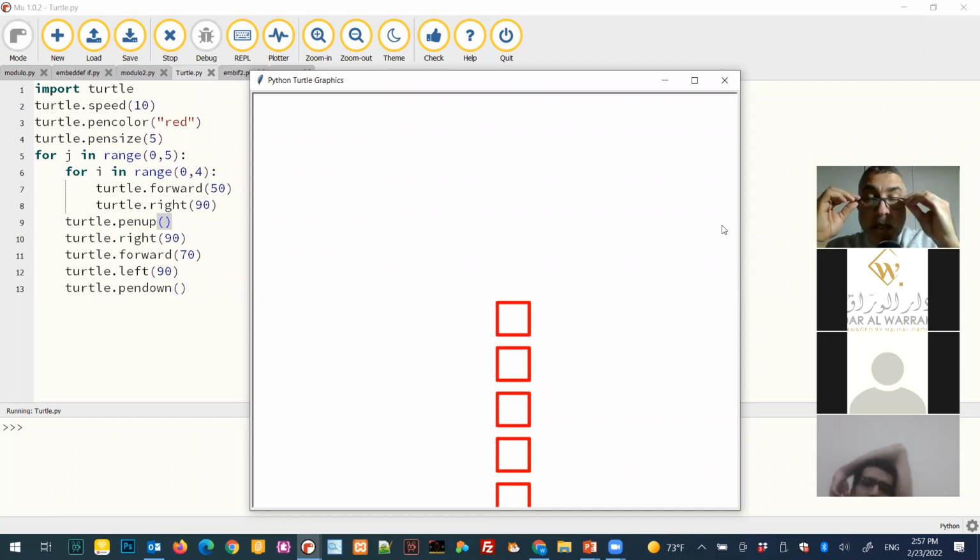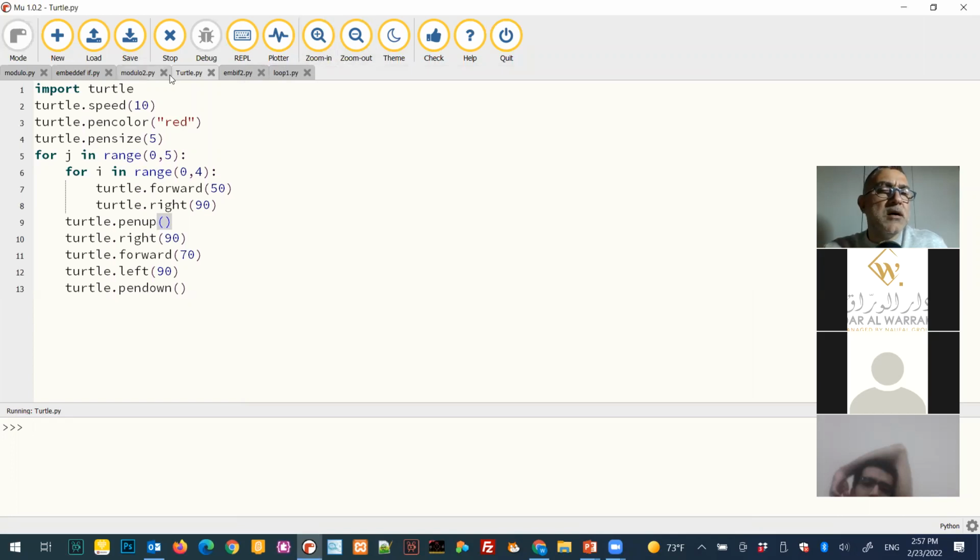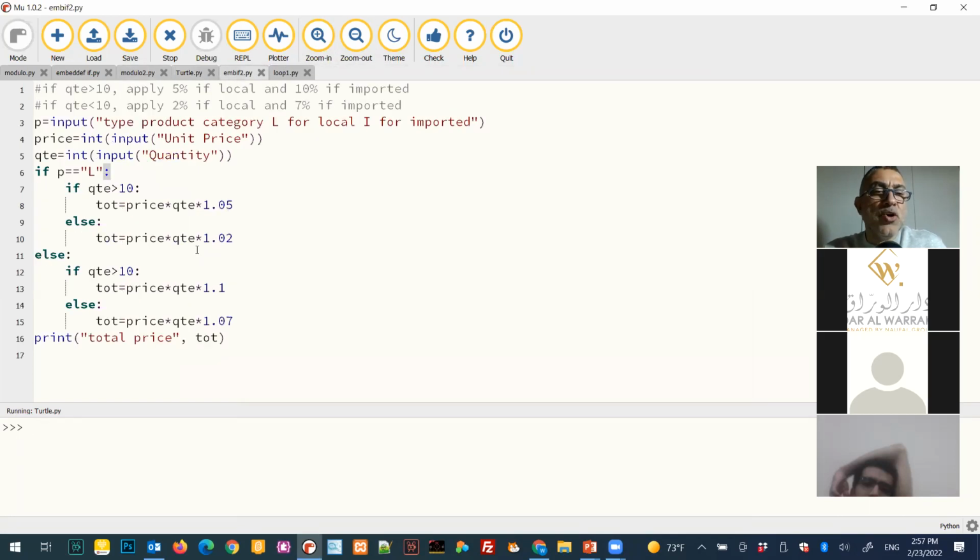Okay, so as a recap, what we saw today, today we learned how to practice the embedded loop.